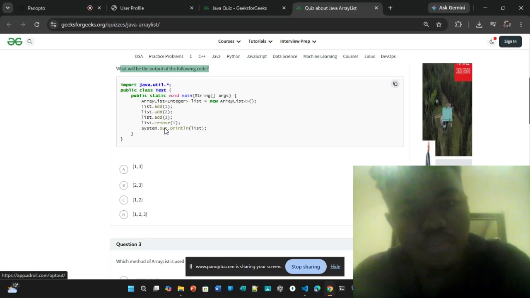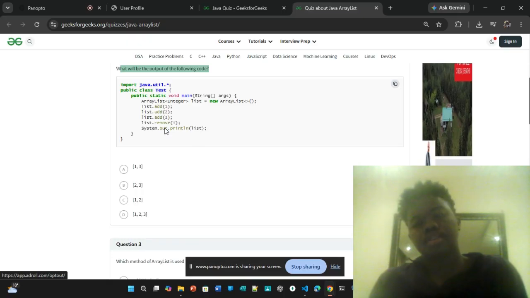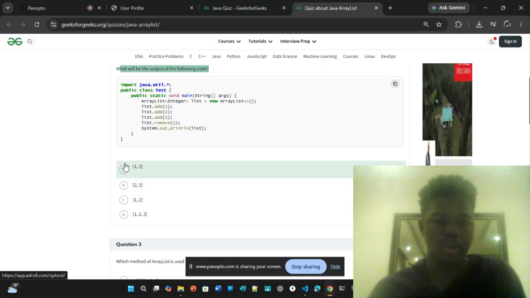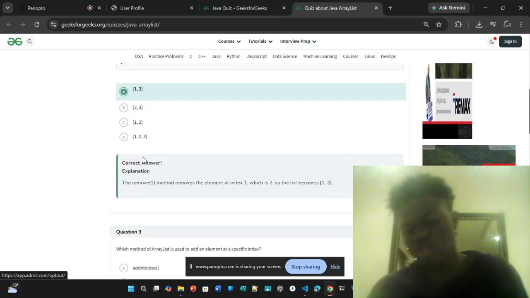Because it says remove one, and the list elements pretty much start from zero. So zero, one, two, remove one. So two is going to be removed. So it's going to be one and three. Yes.